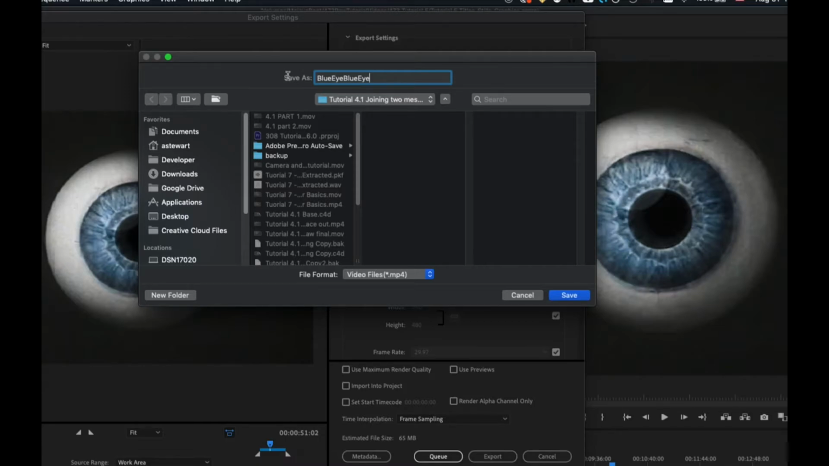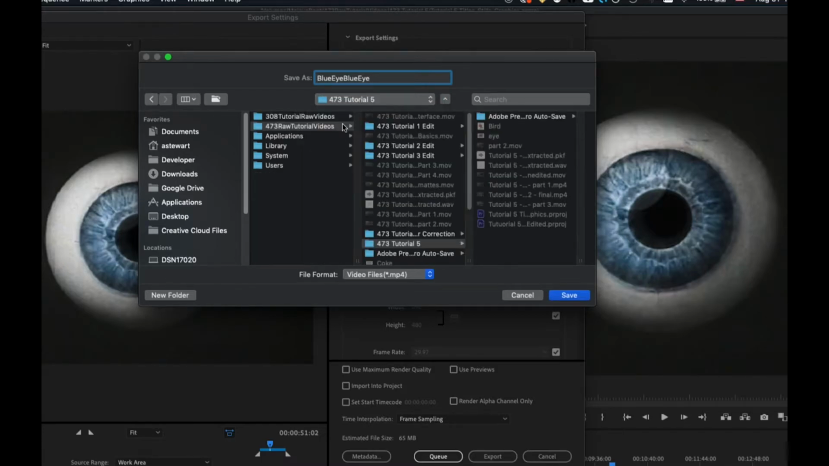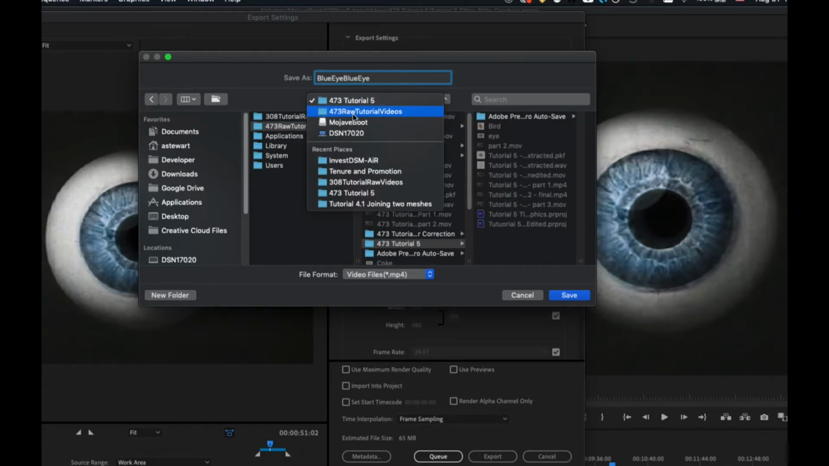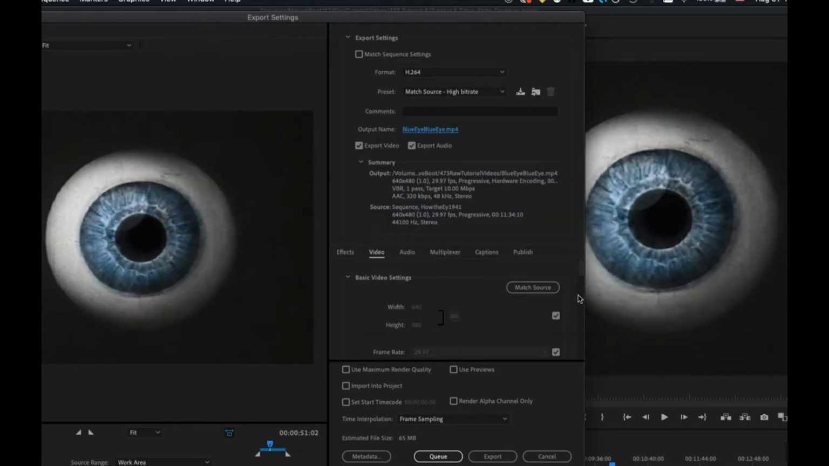Right. And I'm going to go ahead and put this not in another class's tutorials, but I'm going to jump to our class and probably just put it in the raw tutorial video. So there we go. Right. And so then I'm going to go ahead and save that. And when I click save, all it does is change the name and basically prepare the space for the video to be saved to, but it hasn't actually started doing anything yet. It gives you a little summary here.